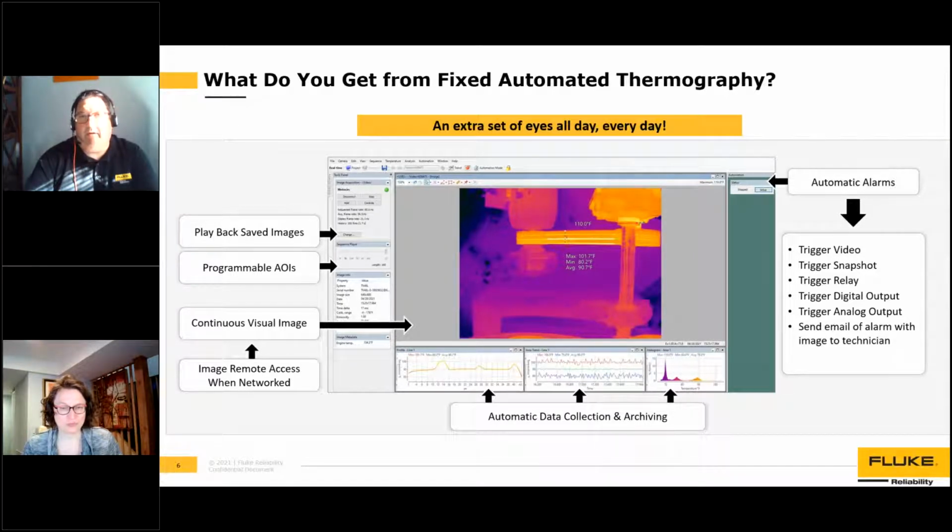So I had mentioned areas of interest, creating alarms and taking videos. Things that you can also do is if you connect up to an output module, you can trigger a relay, you can trigger a digital output, you can trigger an analog output. Depends on what your system is designed to do. And along with that, at its minimum, if you just wanted to create an alarm and send an email to a technician, to an operator, that is also possible with the software package.